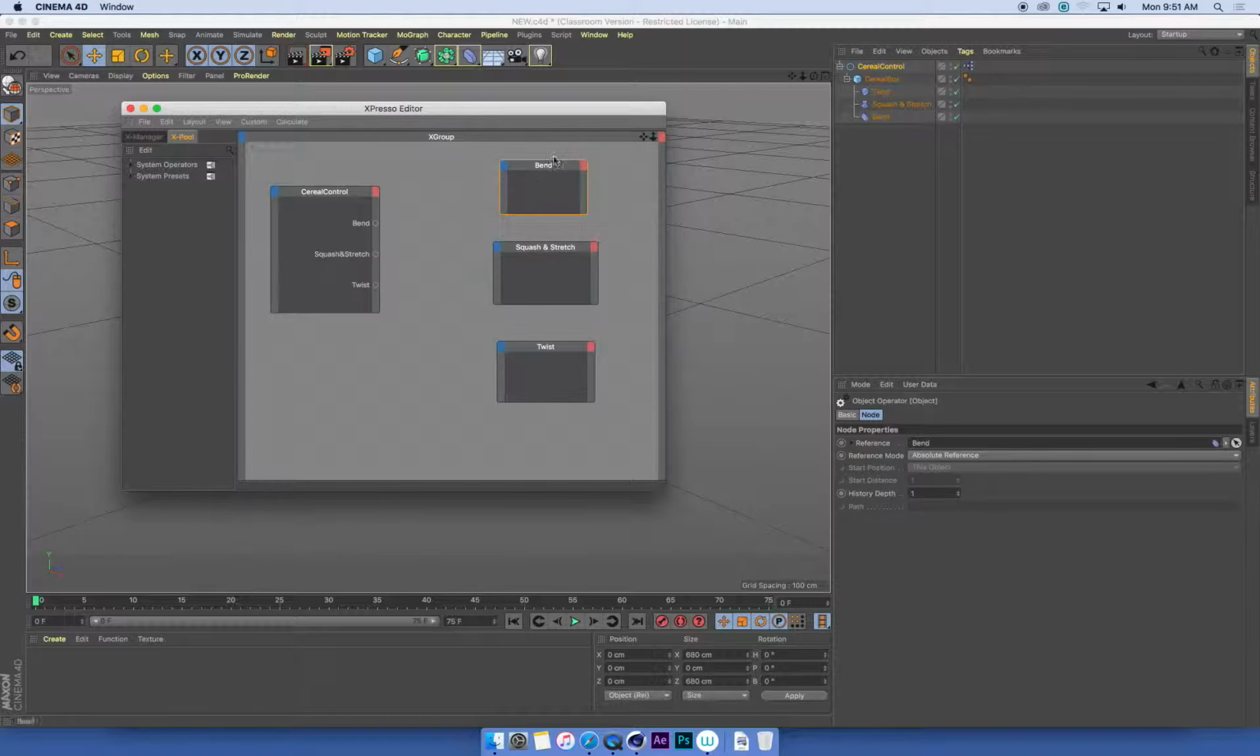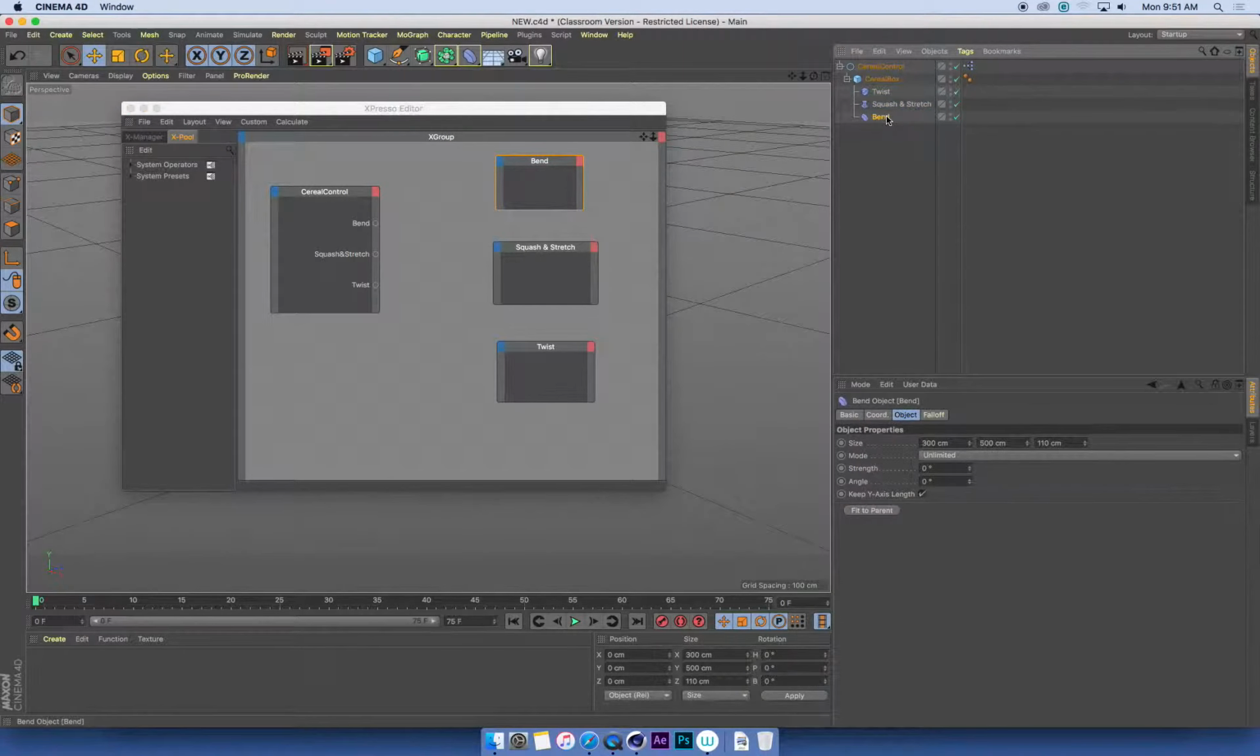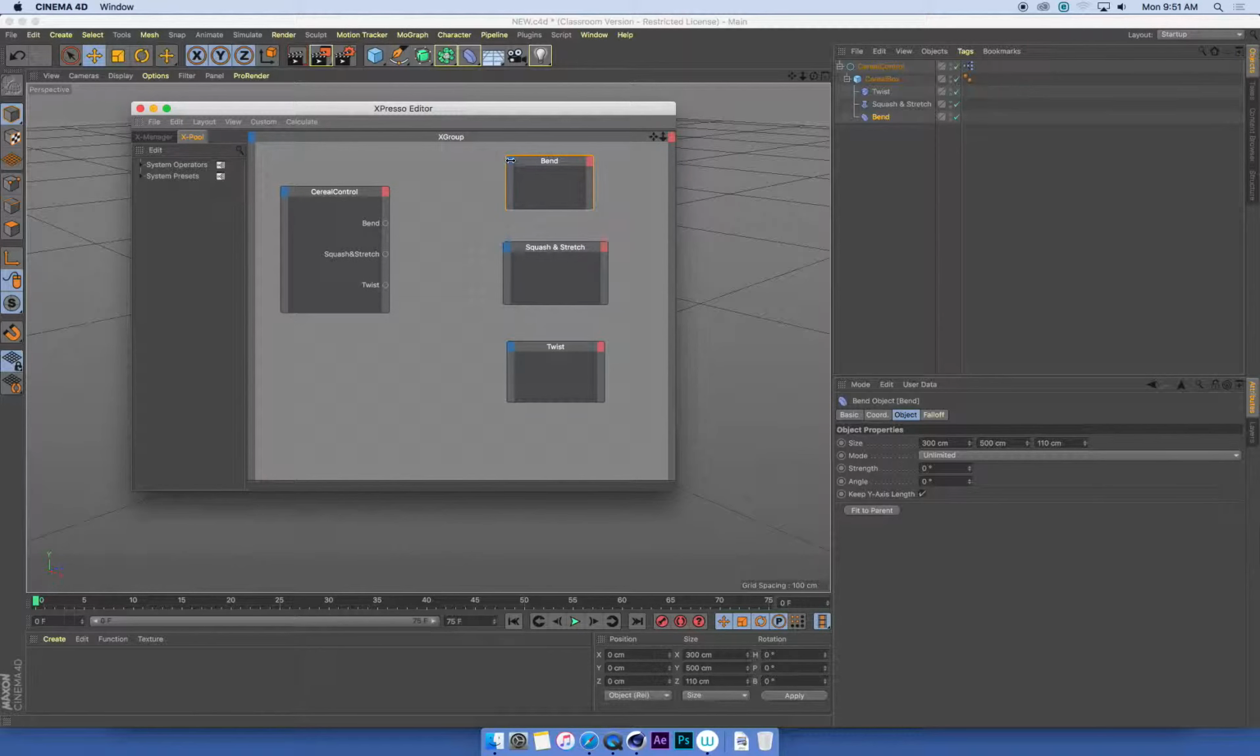Okay, let's start with our bend object. If we have a look at our bend deformer, the thing that we want to animate is called the bend strength. So if I come back to Xpresso editor and click on this little coloured square, I want to look for the attribute that's called bend strength. So if I have a hunt through all these menus here, somewhere in here is going to be a strength value. And here it is here. It's under Object Properties, Strength.